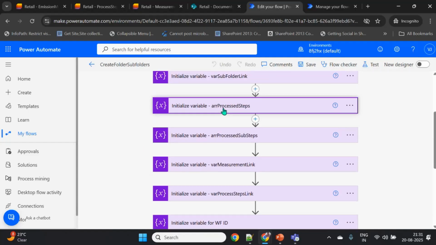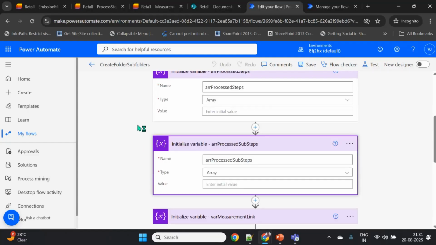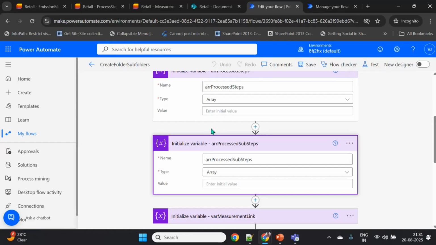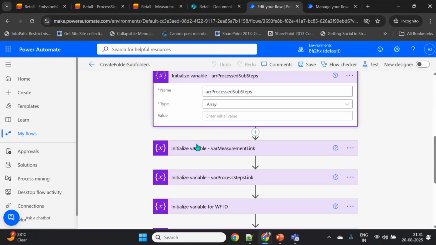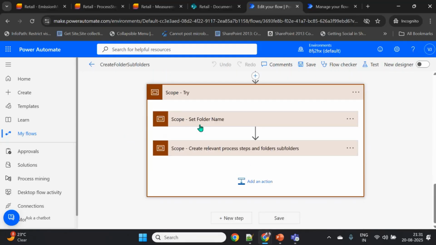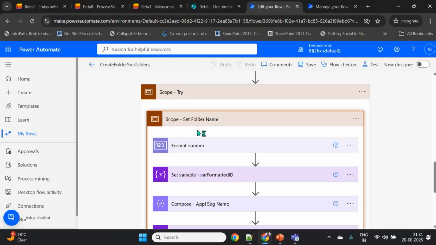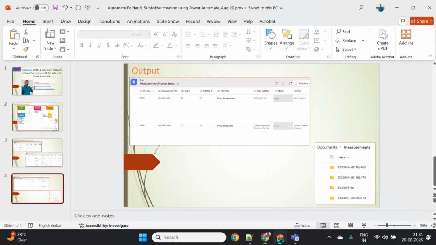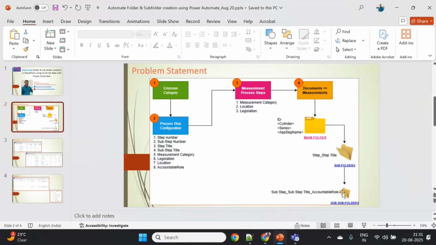But there are two important array type variables which I've created, to keep track of where the process steps are getting created, and I'm putting it in an array because there are multiple folders and subfolders which need to be created. Now directly jumping to my try scope here. First, I'm setting the folder name because I will have a primary folder. Just to take you back to my PPT, as we talked about in the PPT, there will always be a main folder.